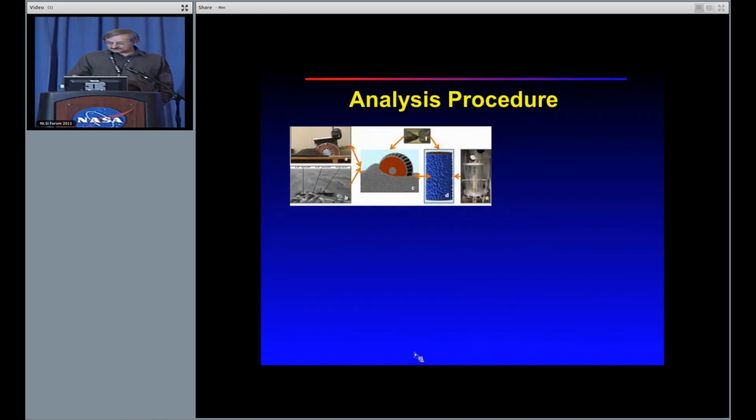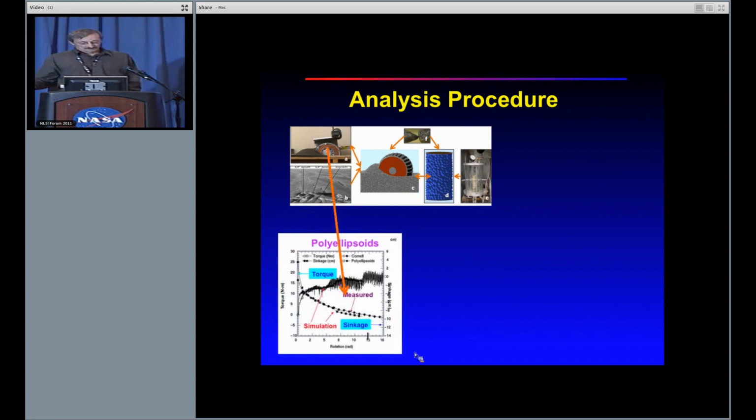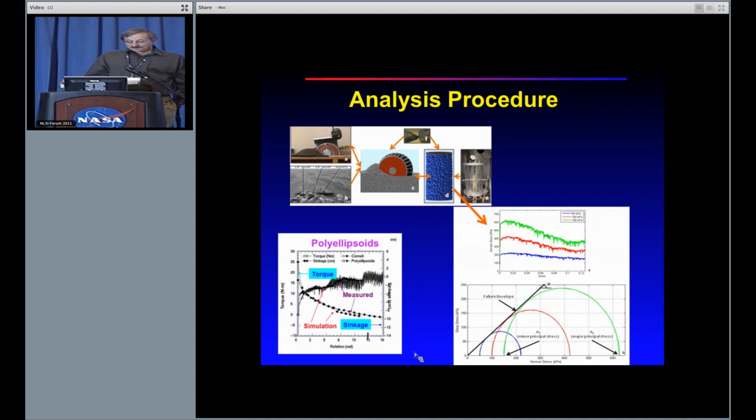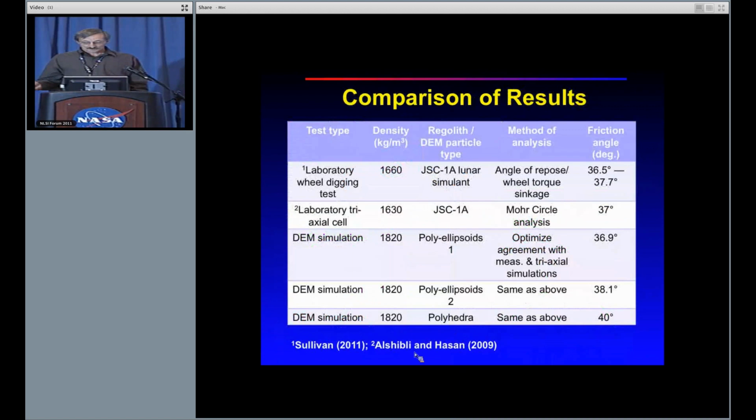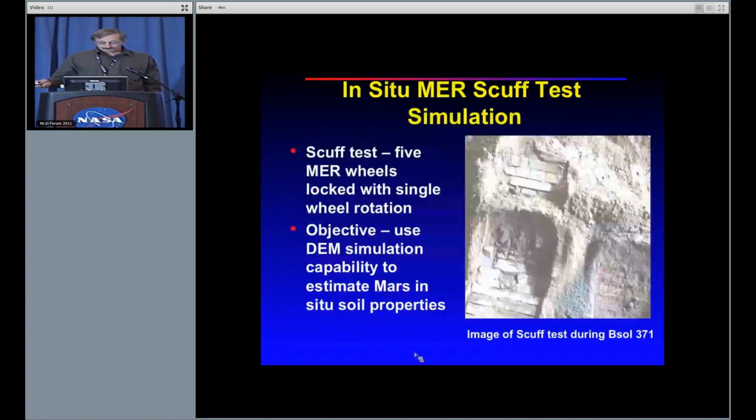Okay. So the analysis procedure is shown here, where you have the experiment that gives you the data. You simulate the data as best you can. You then put it into your DEM simulation, generate the stress-strain curves, generate the Mohr circles, and then get your internal friction angle. And when you look at the comparison of results, this is what you get from the wheel digging experiment, this is what you get from tri-axial cell experiments, and these are the values you get from the DEM. So we bracket them quite well.